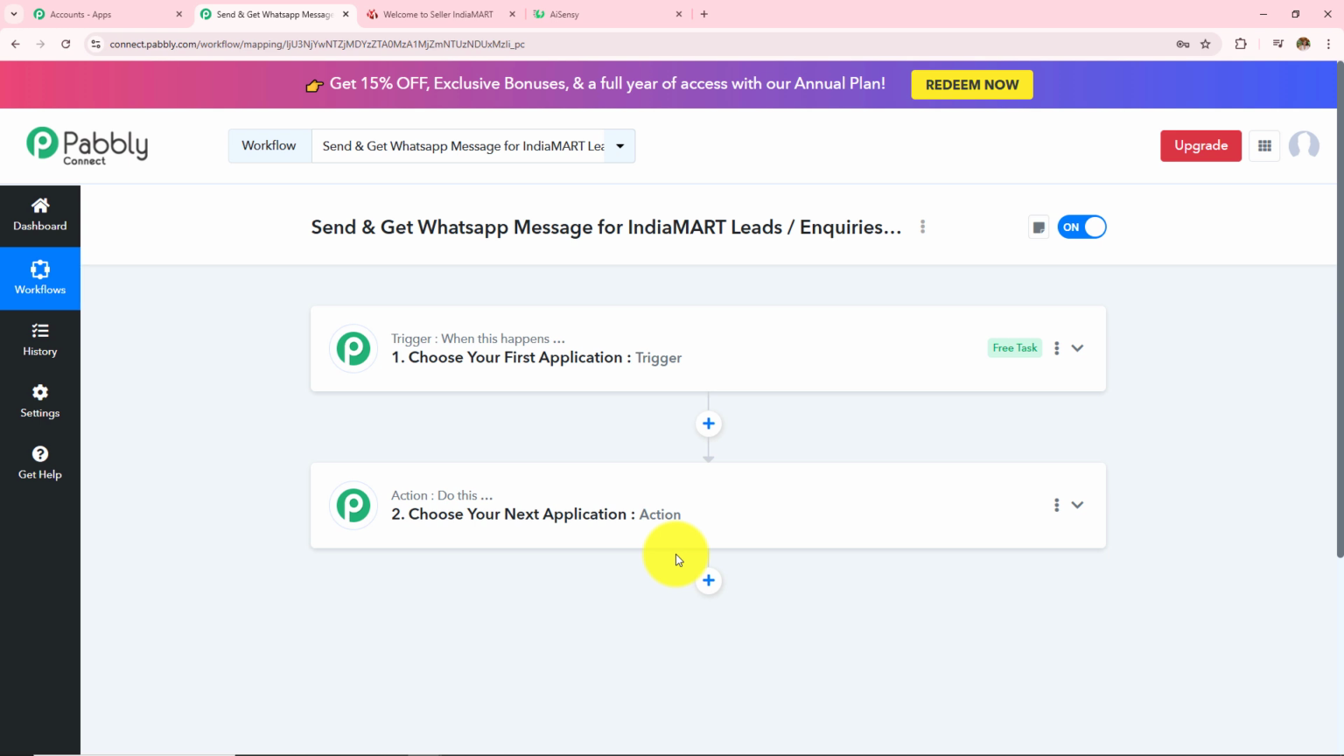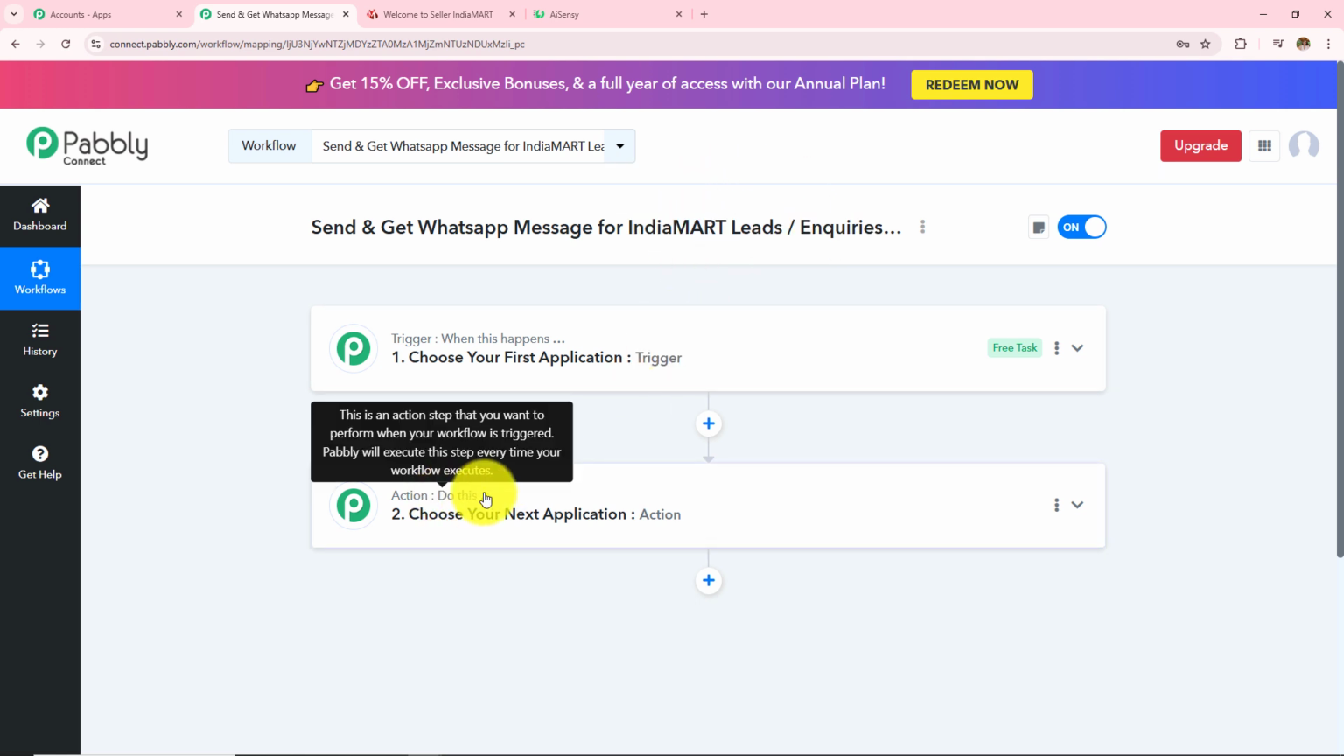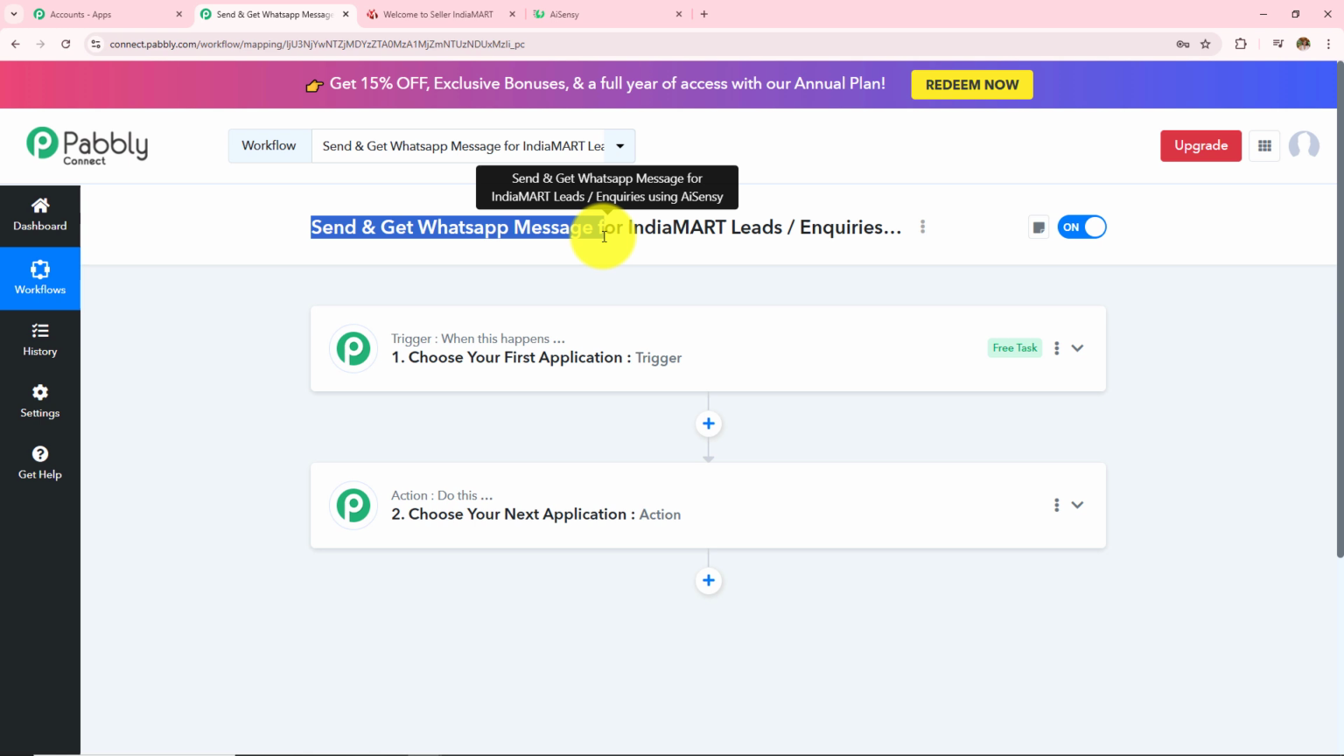Here in this workflow, I want to send and get WhatsApp message for IndiaMART leads inquiries, which means whenever a lead will be generated, a WhatsApp message will be sent to that lead, and I will also receive the same lead giving me the details of this lead, which means whenever a IndiaMART lead will be generated, this complete workflow here will get triggered, because trigger says when this happens. So whenever a new lead is generated or the new inquiry is generated in IndiaMART, and then action says do this, then send and get WhatsApp message.